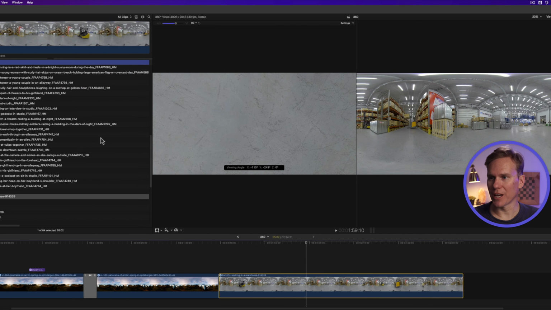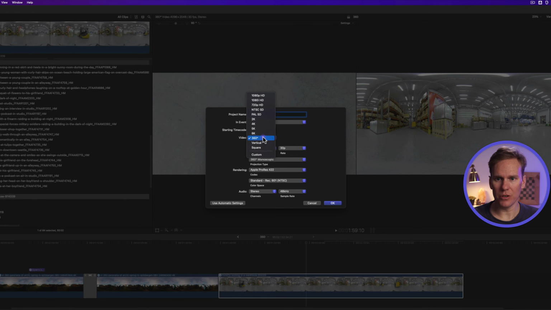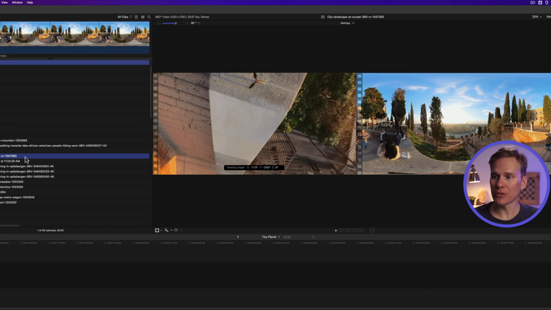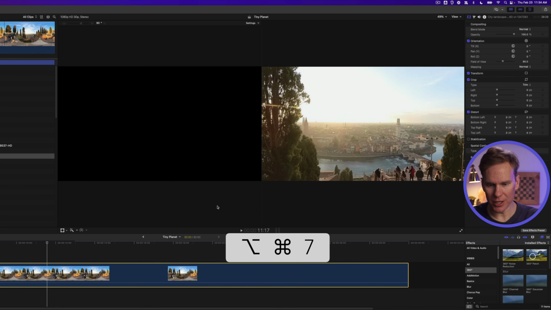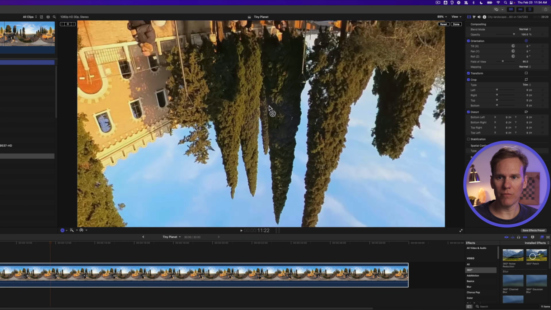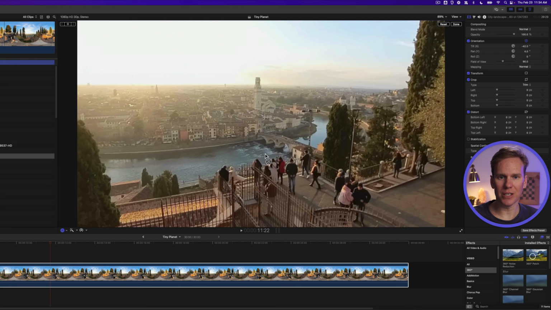To create this cool tiny planet effect, you need to create a regular project. So press Command N and set up your video. We'll do a 1080p video and press OK. I'll add my 360 video to my project by pressing E. I don't need these viewers, so I'm going to turn it off by pressing Option Command 7. If I select orientation down here, I can move my clip around and I can scan the 360 clip.